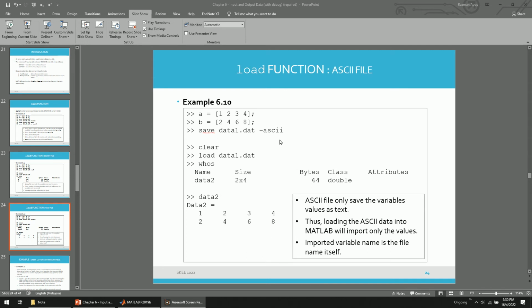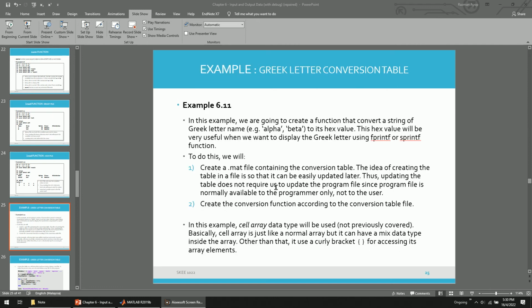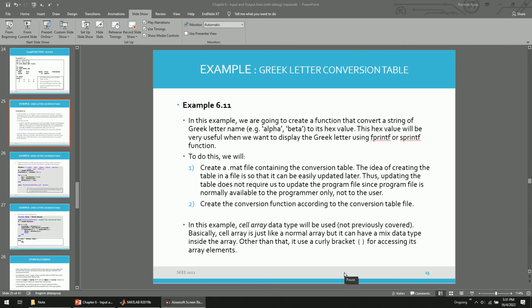All of these will be converted into one location. So maybe if you want to remove all the names and keep only the data, you can use ASCII. But if you want to keep the name, it's better to use binary. And basically this is the default format to save the file. For this case, this is just an example based on the input, save and load functions.